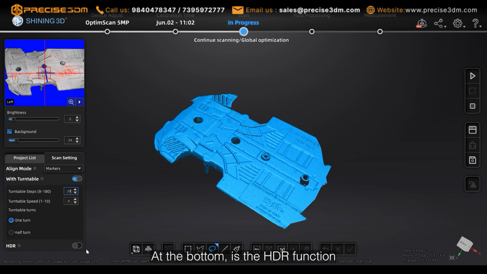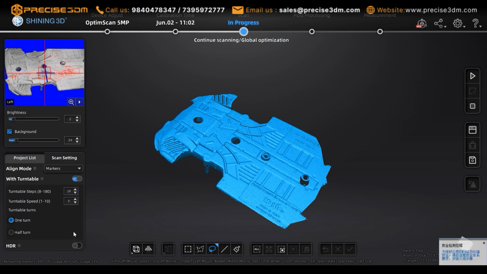At the bottom is the HDR function. The software scans with the preset brightness, and the scanning brightness cannot be manually adjusted at this time. Usually turning this on when the scan object with large light and dark contrast. Lastly, the setting on the upright of the interface.